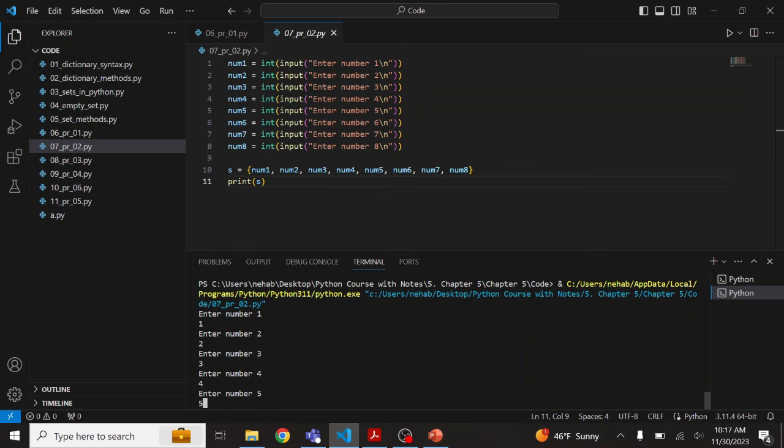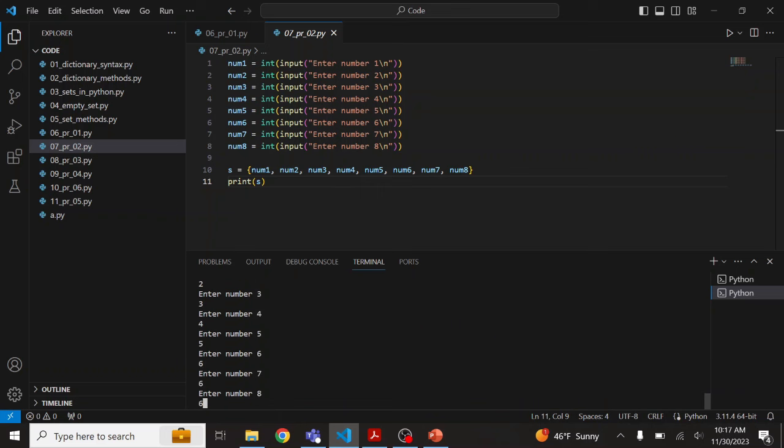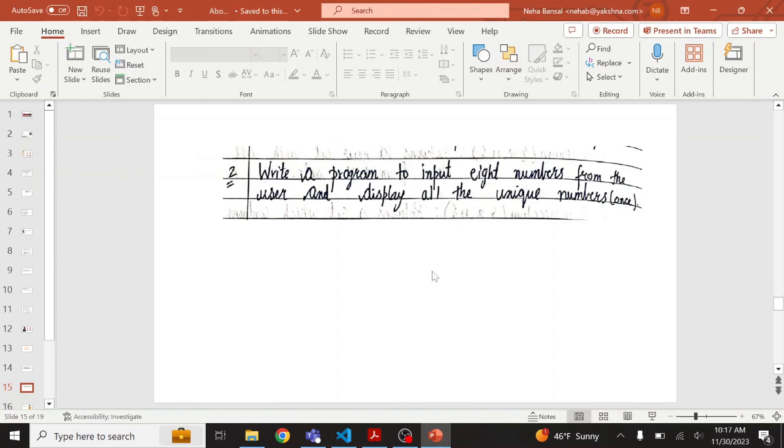So let's run this command, and if I enter 1, maybe 2, 3, 4, 5, 6, again 6, right? Let's see the output. See, the output will always be only 6. So in the output you will see instead of 8 numbers you see only 6 numbers. Why? Because I have entered 6 three times, and as you know set is a unique collection of numbers, so it will not show 6 three times or four times or seven times. It will show 6 only once, right? So the question is write a program to input 8 numbers from the user and display all the unique numbers.